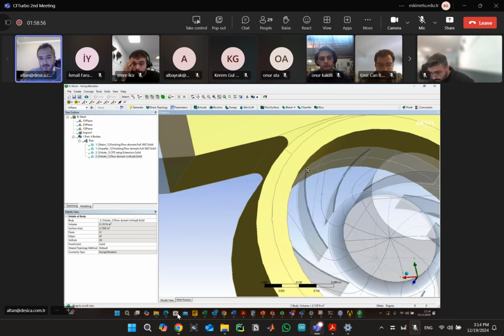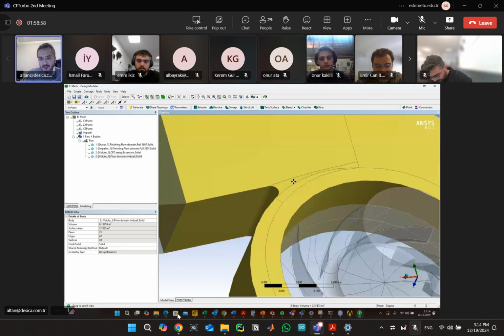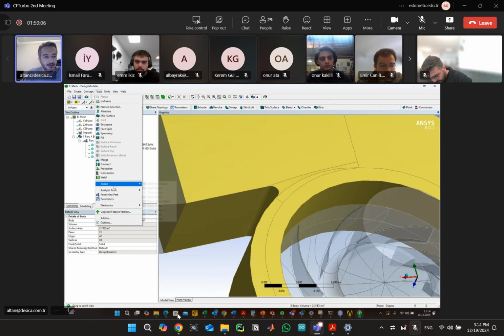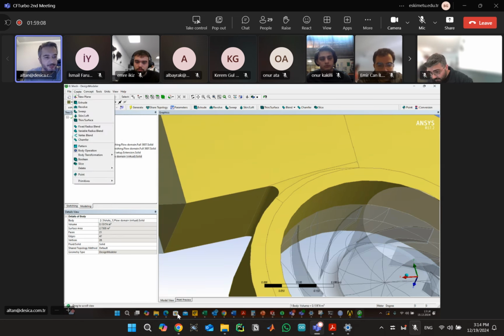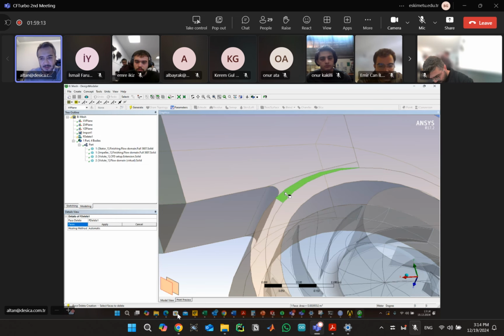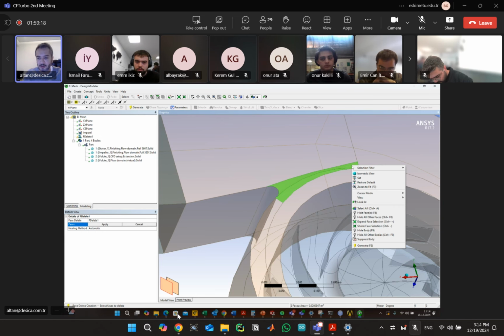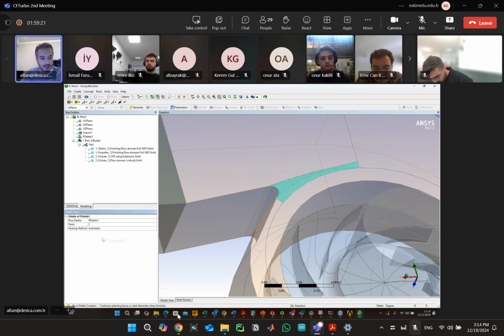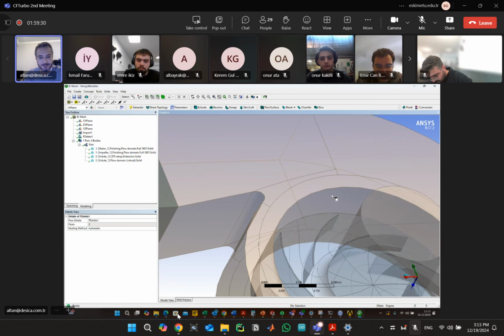You can see some split surfaces here because of the CF Turbo export. Let's try to repair those. Click delete and face delete. With control. Not sure it's going to repair it, but I'm trying. Yes, it's repaired.